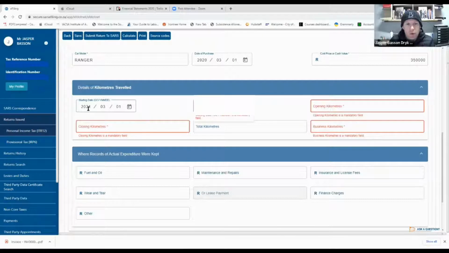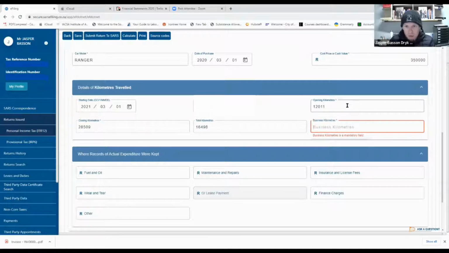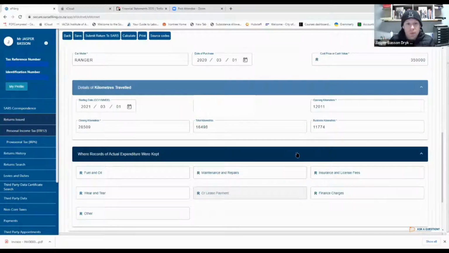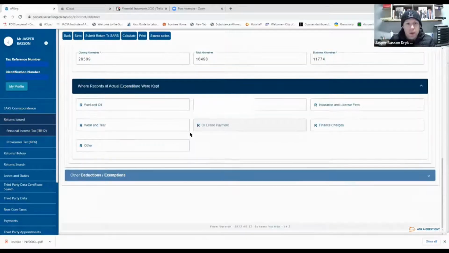So if your travel allowance was less than a year, then obviously you need to fill in the correct period of time in this. Right, opening kilometers I've got according to the logbook, and closing kilometers I also do have according to my logbook. And right here I will complete my business kilometers as well, and that's it.